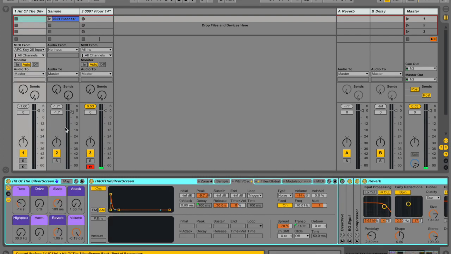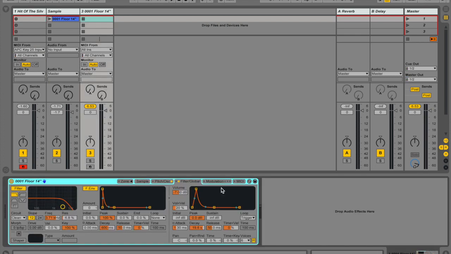Also in this rack, you'll notice that I'm actually playing with the tuning. So it's not just one octave below, it can go all the way down here. So you can play with this. Okay, next I'm going to leave Sampler like that, and I'm going to add some processing.